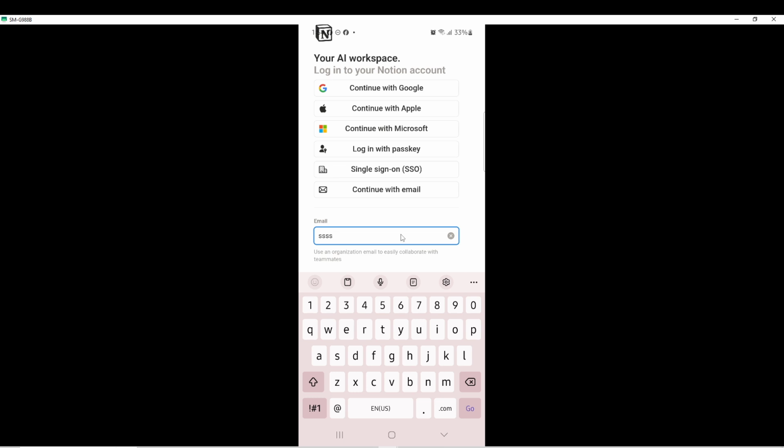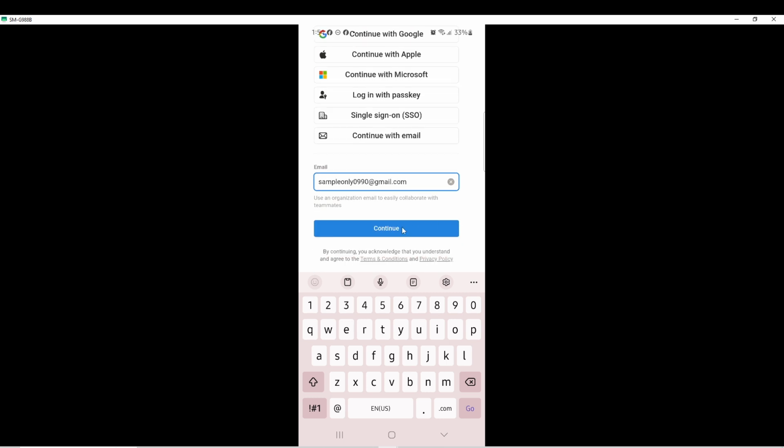The app will then prompt you to enter the email address associated with your Notion account. Be sure to type it carefully and double-check for any errors before moving forward. Once your email is entered, tap Continue.